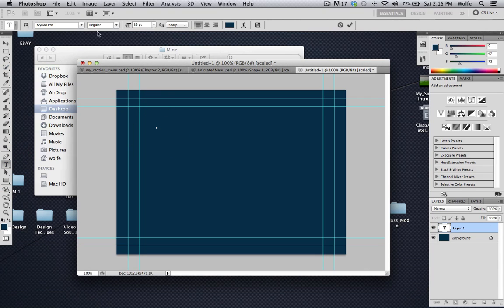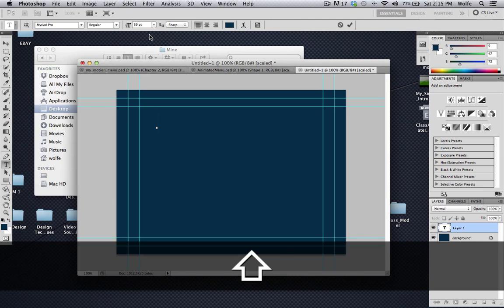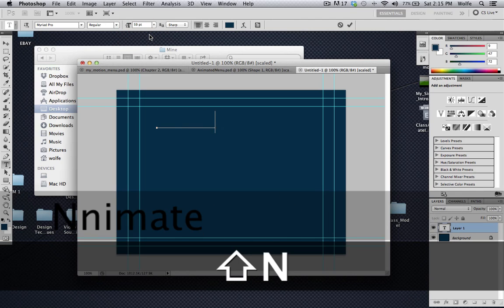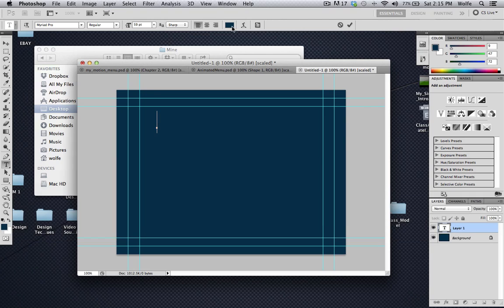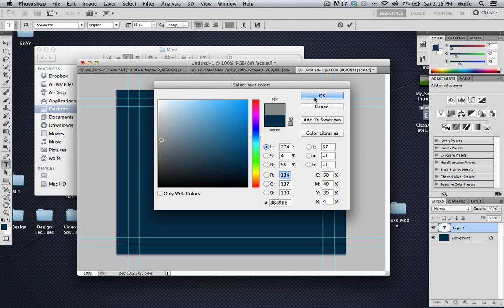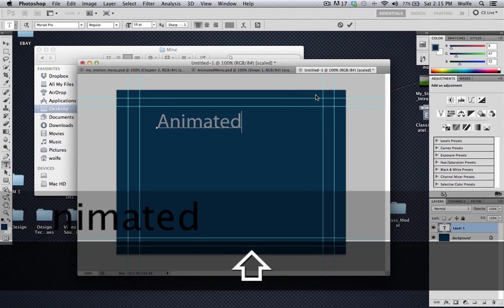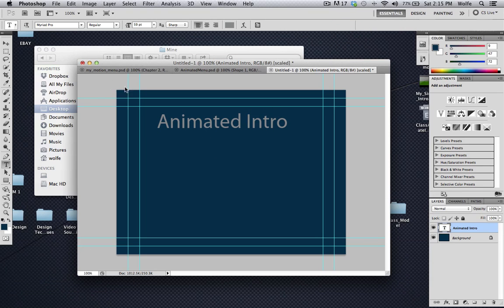Text. Yeah, Mr. Wolf's gone crazy. Animated. Wow, that's our same color as our background. Let's go something funky gray. Animated intro. This won 4 Grammy Oscars and was nominated for 12, but won 4, so I guess that's pretty good. Animated intro.